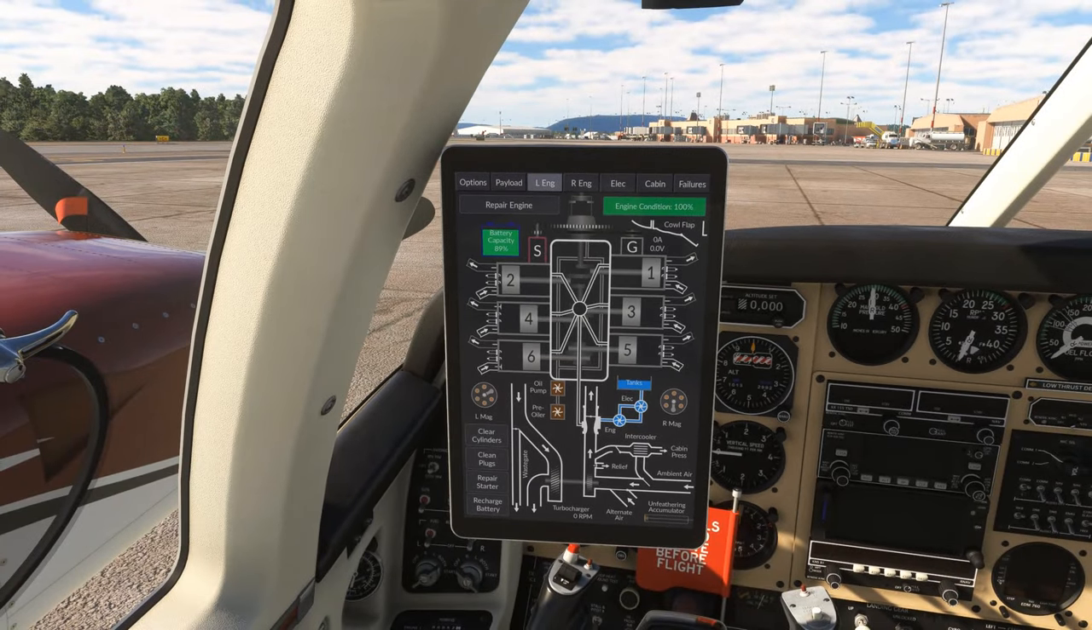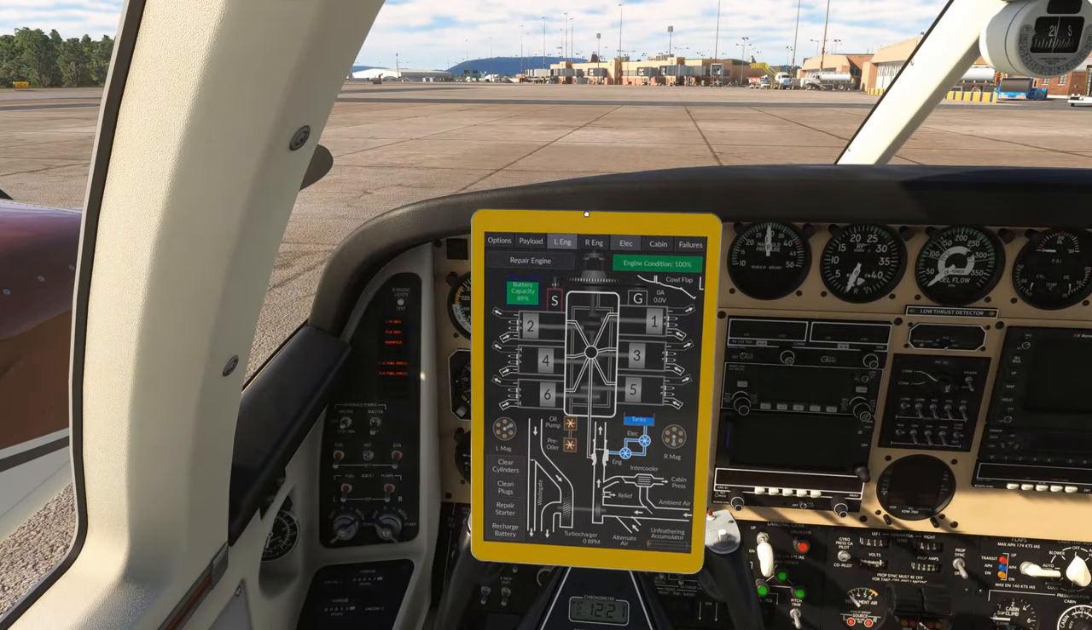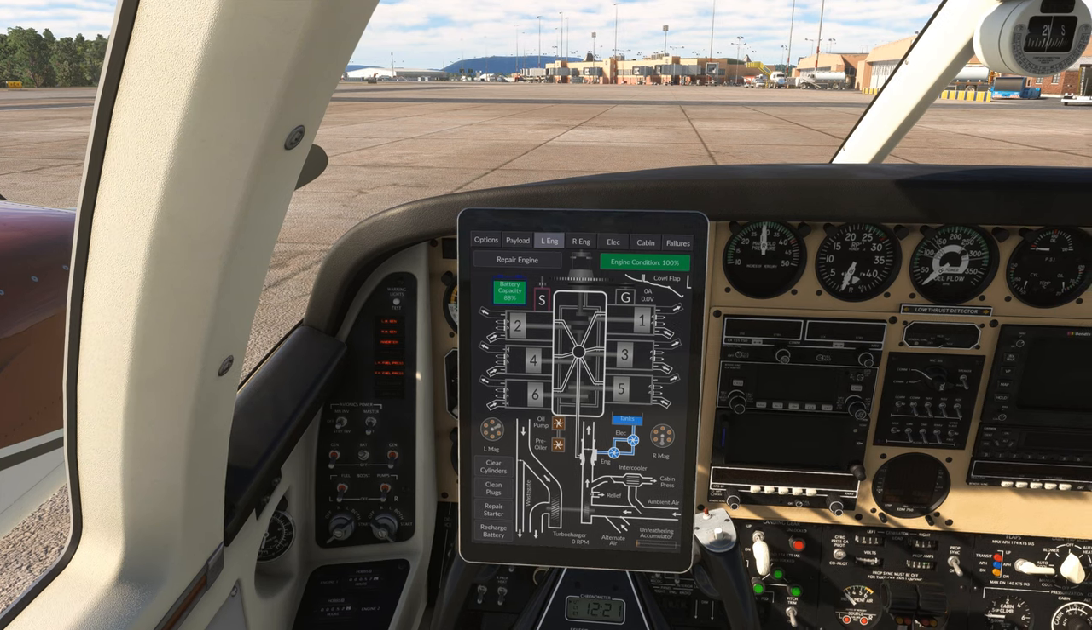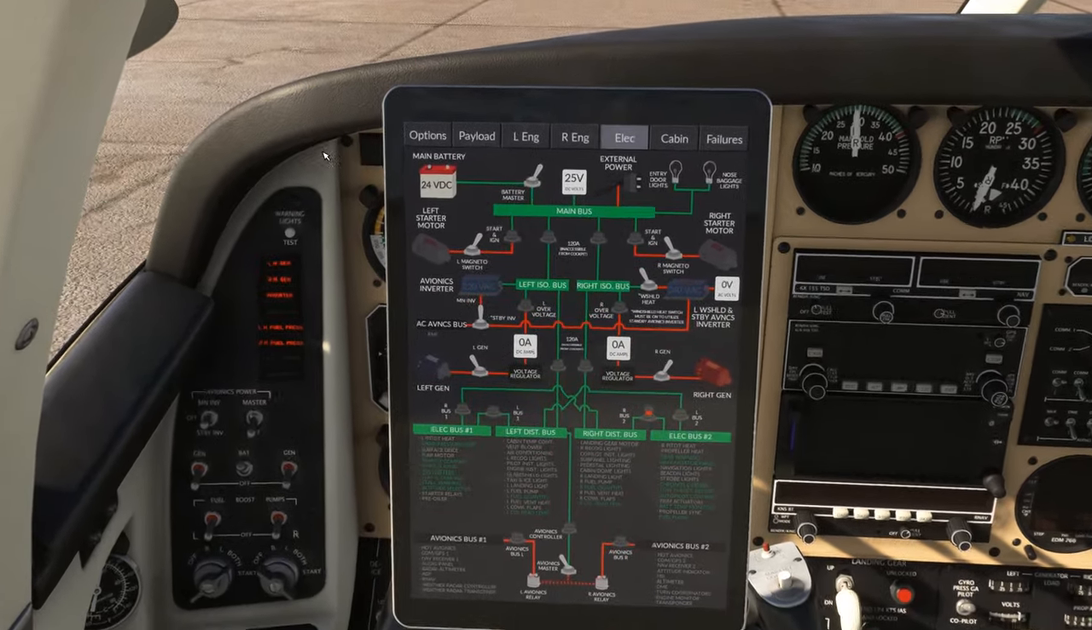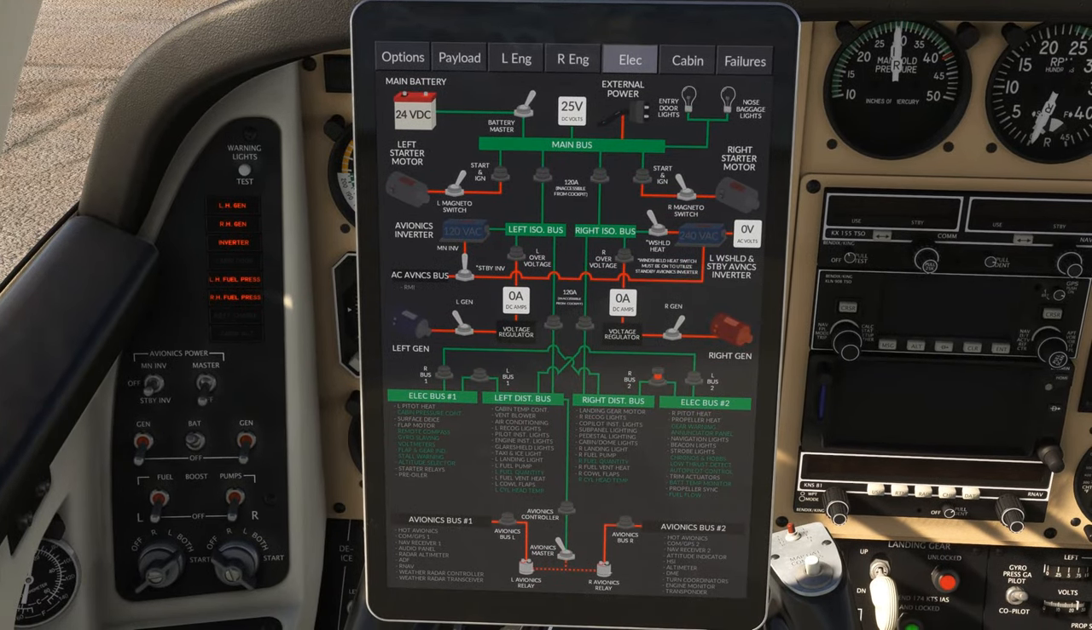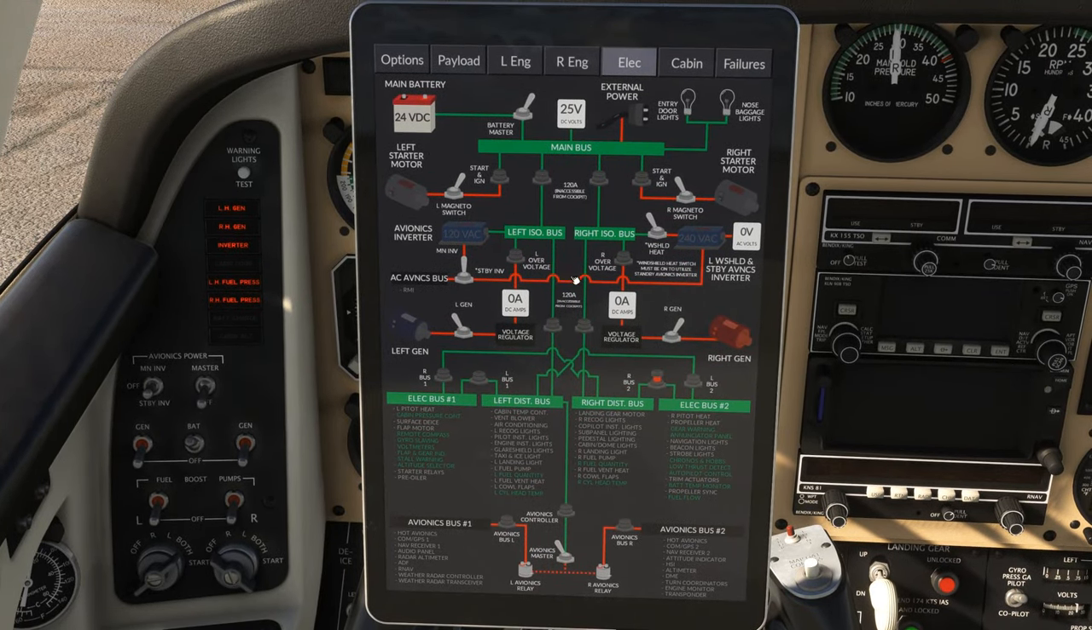There's far too much detail to go over in this video, but we'll come back to it in another one soon. Next up is the live schematic page. This may look familiar because the iconography is the same as the schematics in the Black Square manuals, except this one is live, meaning that you can see which systems and buses are powered as you bring up the aircraft.